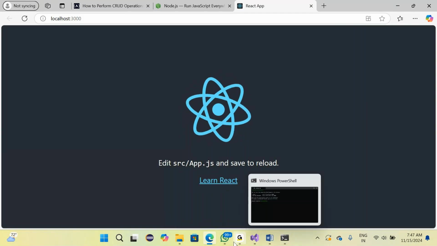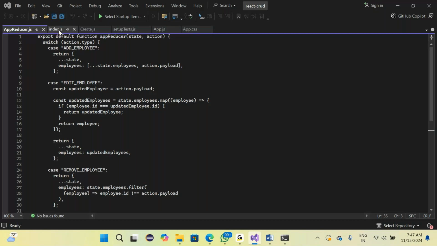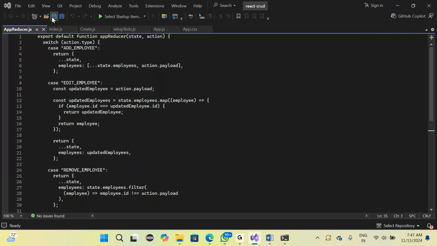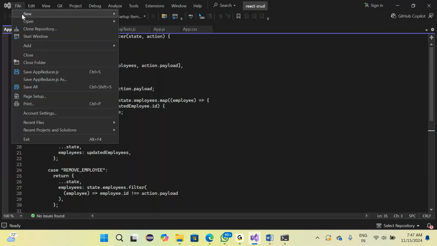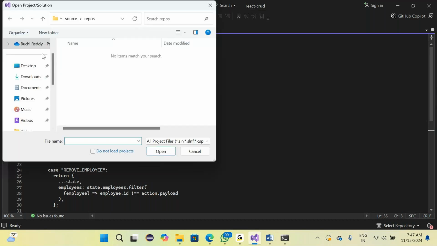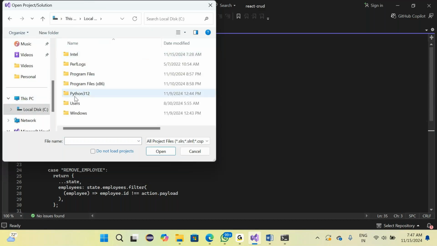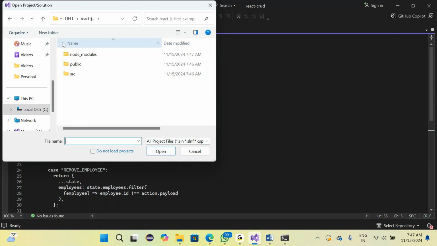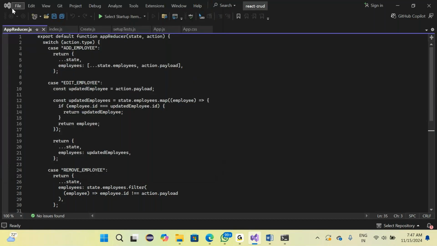And you need Visual Studio, which is one of the IDEs. If you want, you can download it. What we can do is import, open project, choosing the folder, users, then react.js first application. Okay, it is not opening.